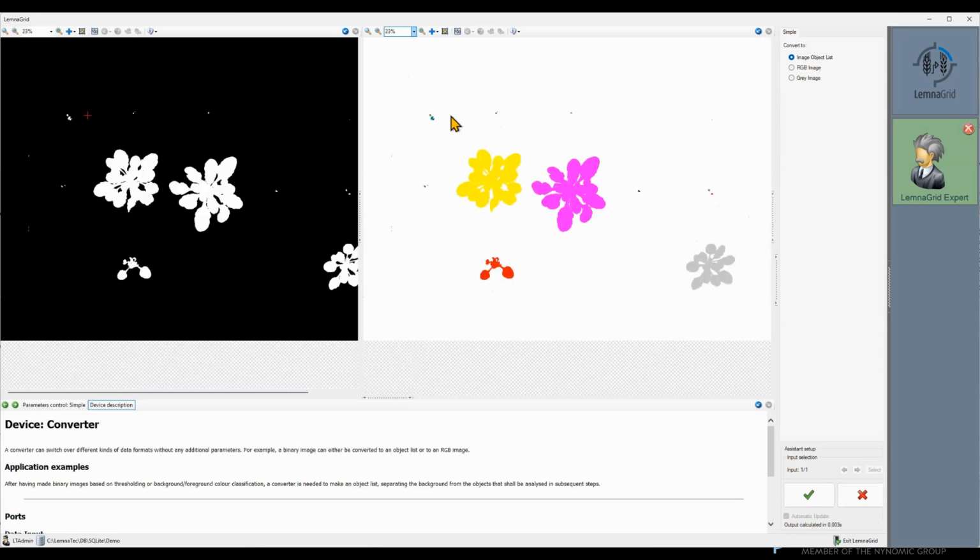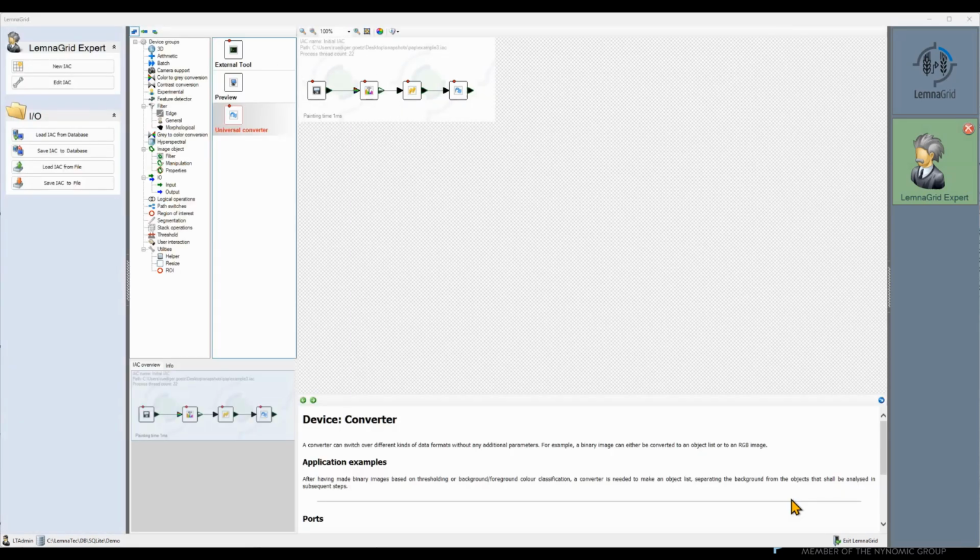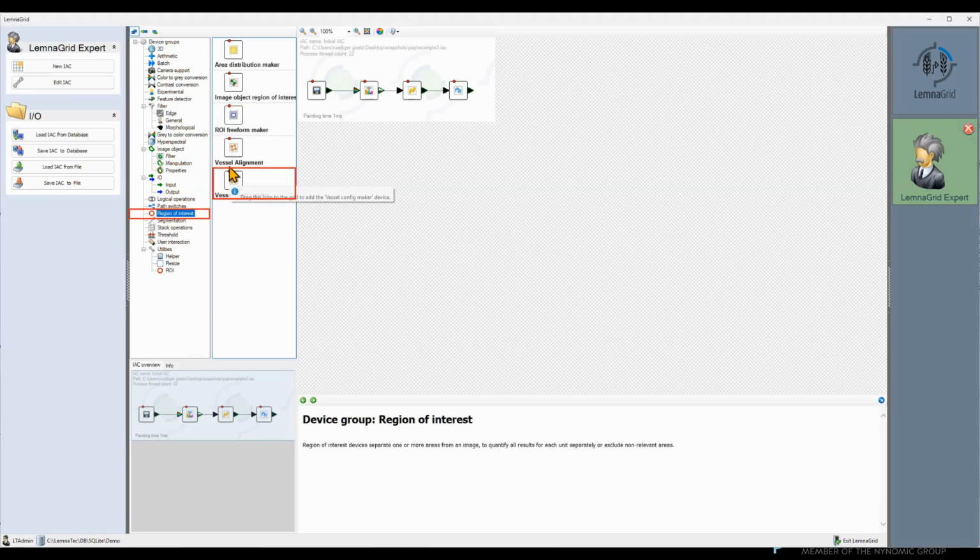And we have a second problem. We need to somehow add an identifier to differentiate the different plants found in the image. Both of these tasks can be achieved using the vessel config maker device.